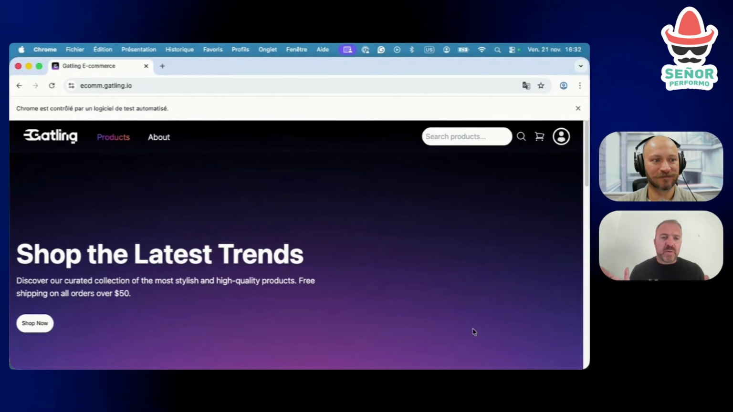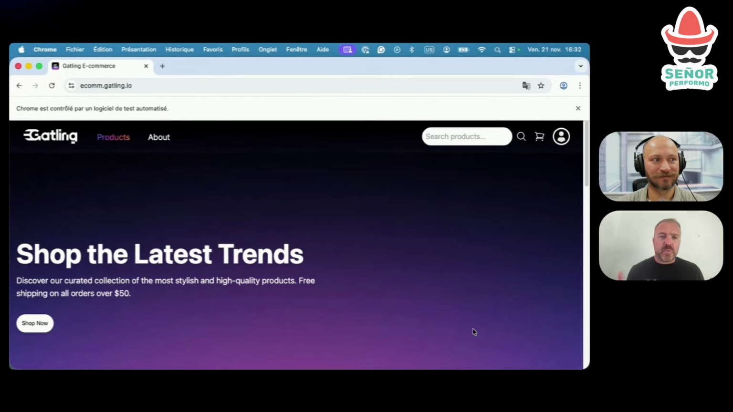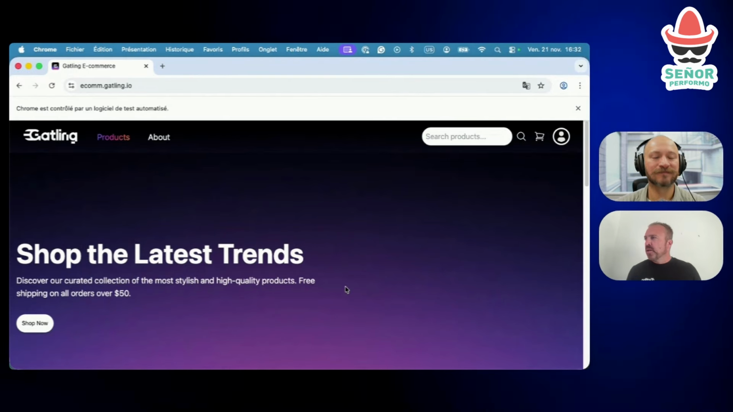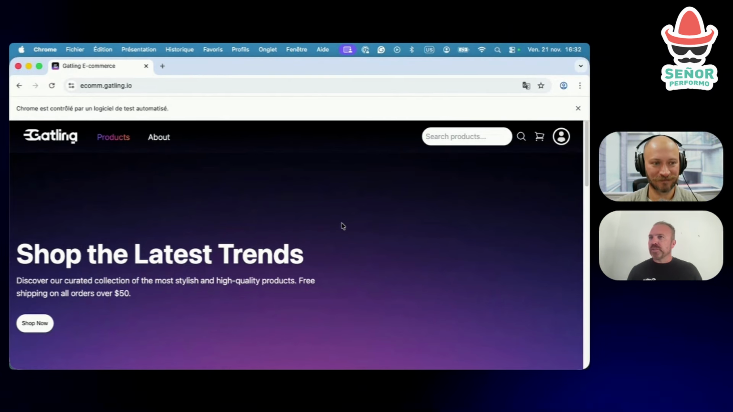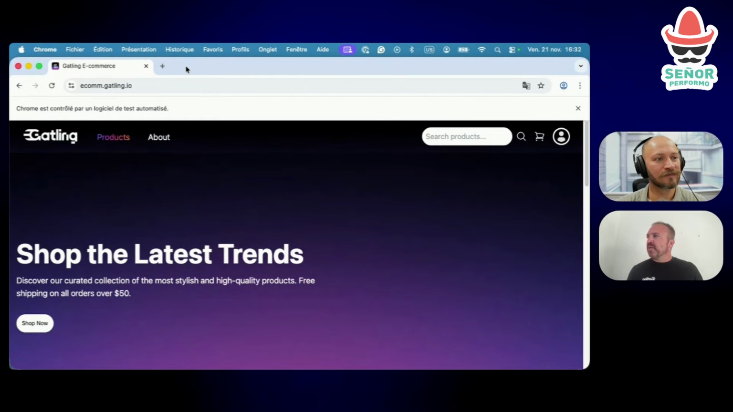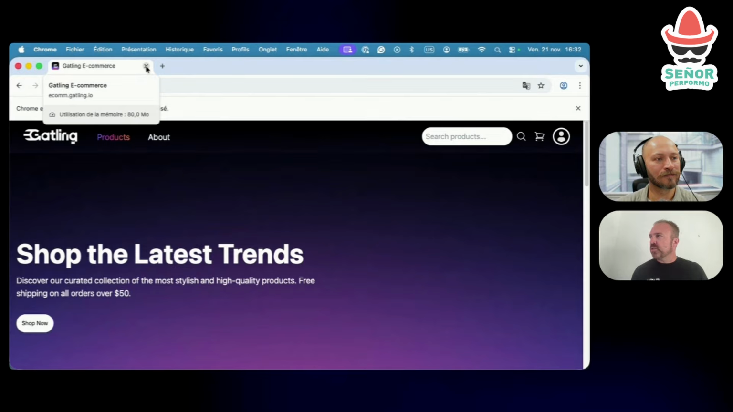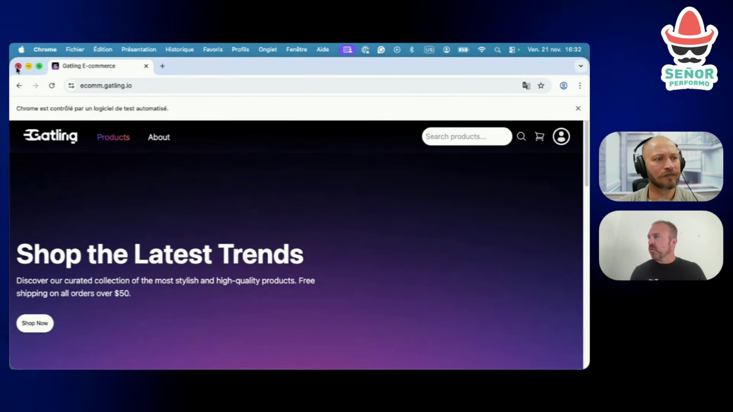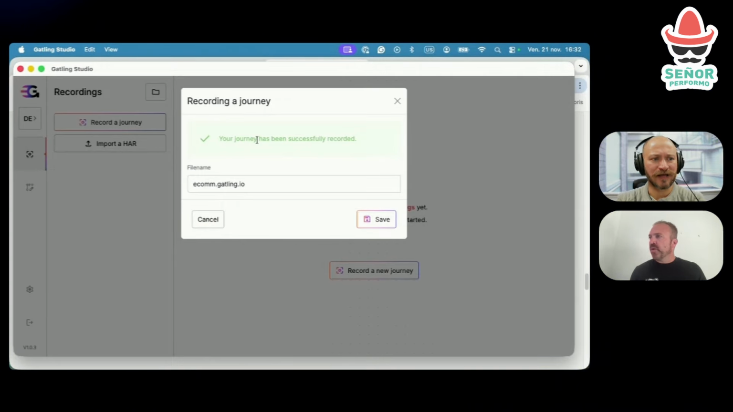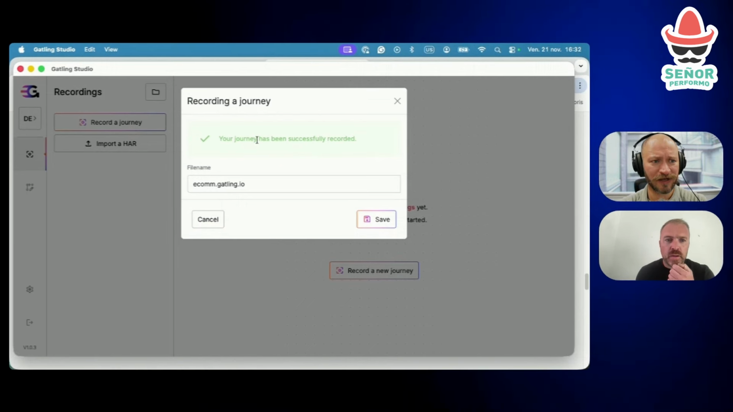Okay, so we've done what everybody at this point has done at some point in time, gone onto an e-commerce page, browsed, and made some purchases. Now let's see what that means in GatlingStudio. We can stop the recording simply by closing the Chrome window. That instance, and GatlingStudio will detect it automatically?